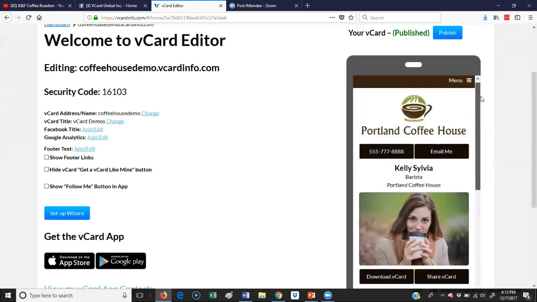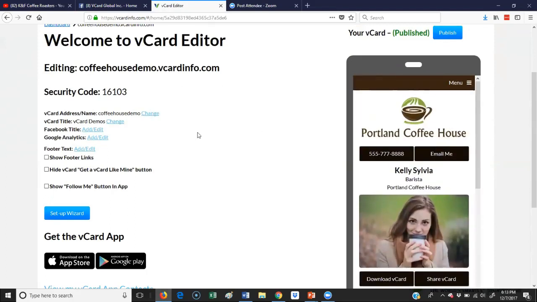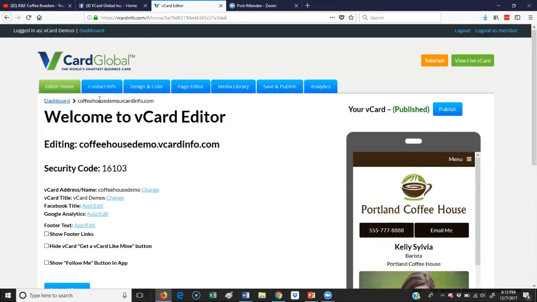Look at us, we're ready to go. Now there's a lot more you can do with vCard. We're just getting started. So I want to show you a few things on how to market vCard using the vCard Global mobile app, because I think it's very important for anyone who's new to vCard to understand how the app works.